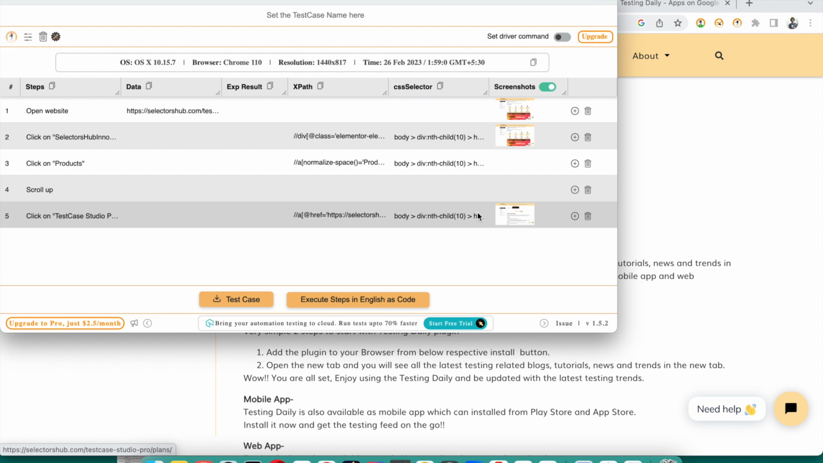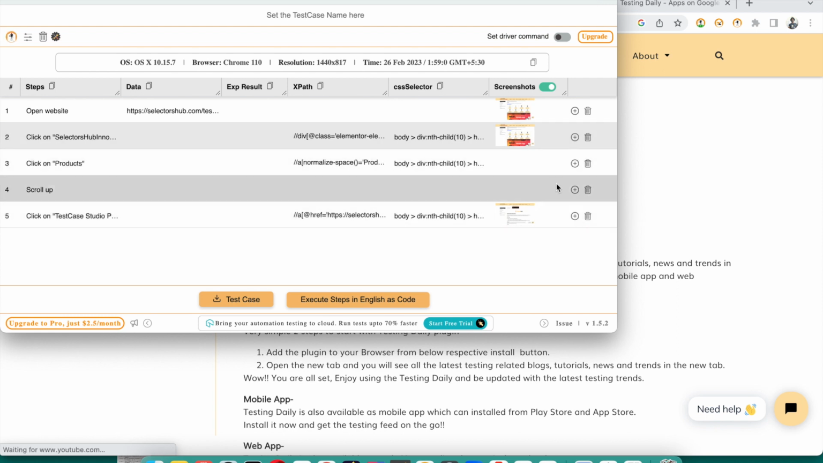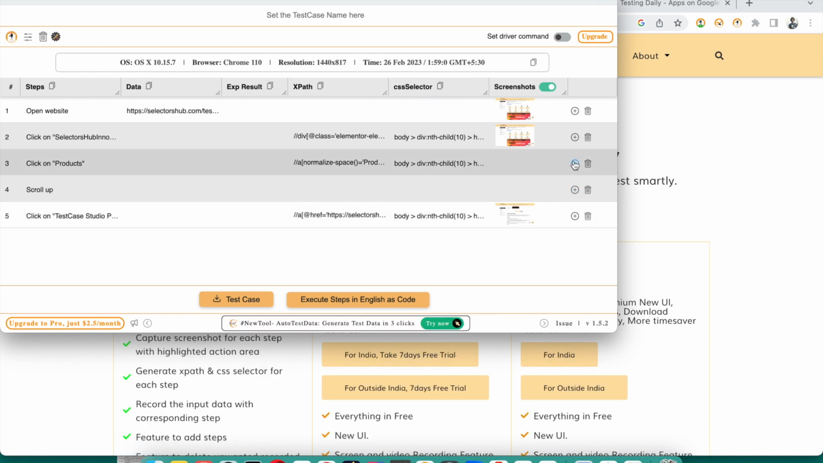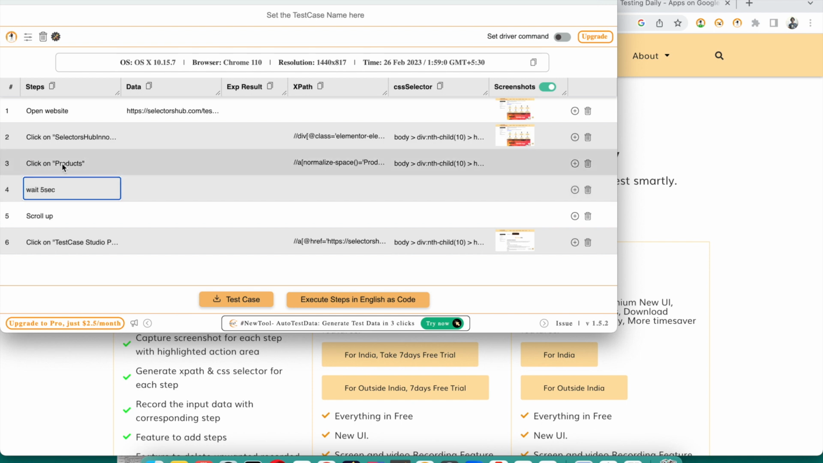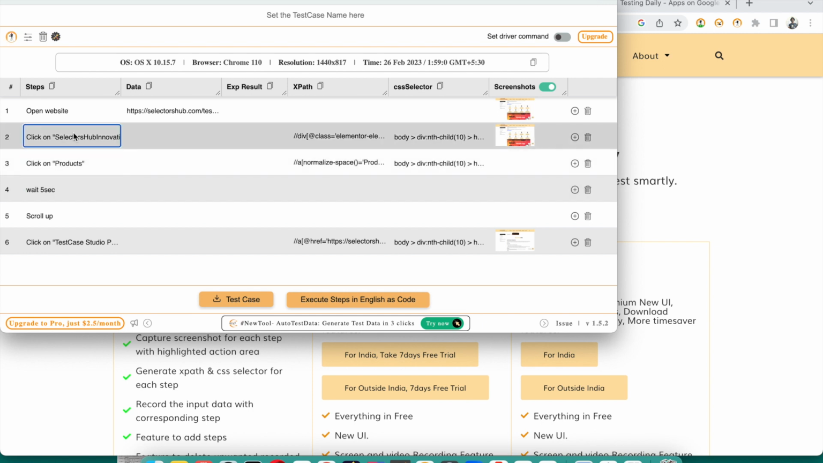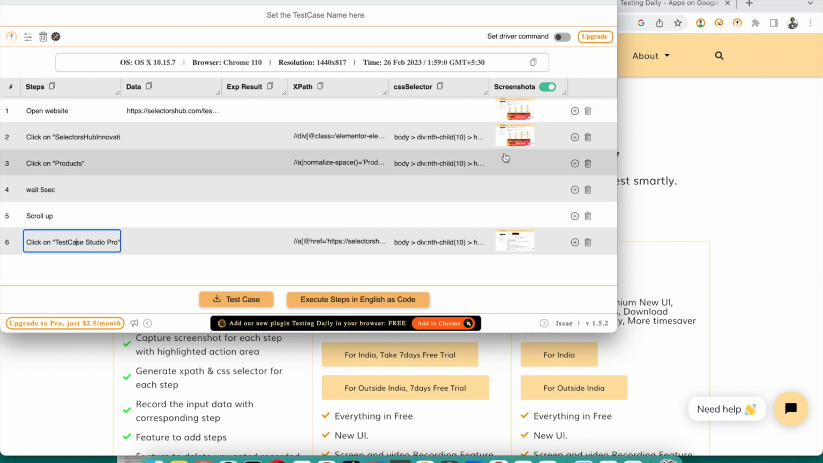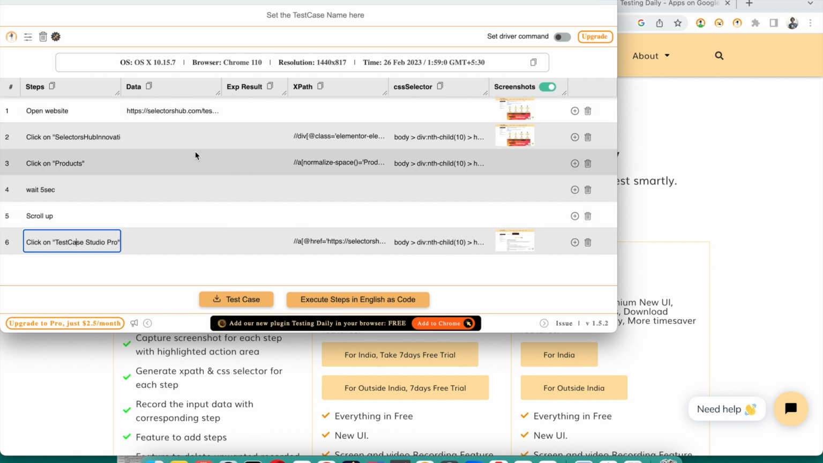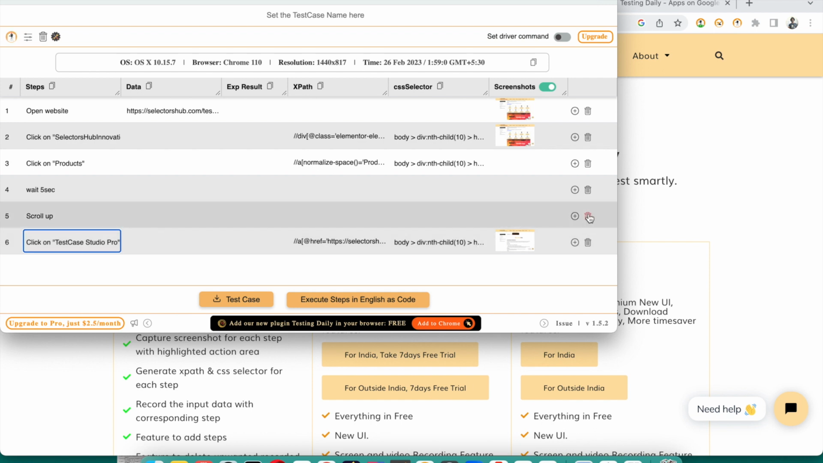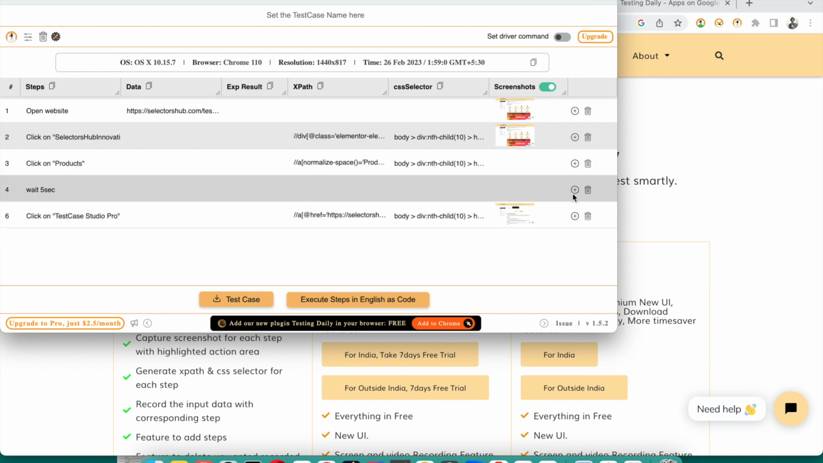Now what other features are there? Suppose you missed any step here. In that case you can add a step in between. Let's say after clicking on the products you want to add a wait time of 5 seconds, you can add this sentence. You can also edit any step here. If you want to edit something, you can of course edit any step. Let's say by mistake it has recorded a step which you don't need, you can delete that as well. So you can add a step and delete a step.